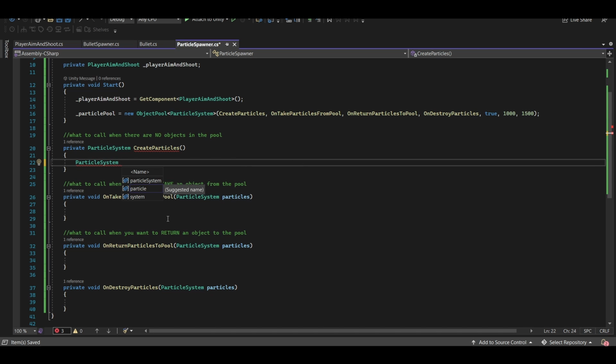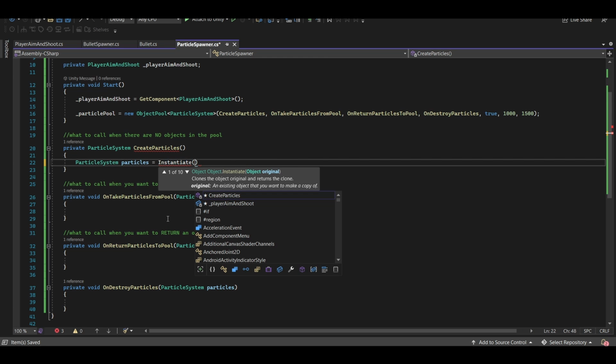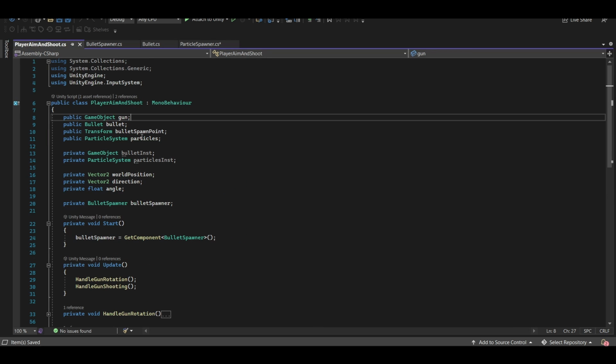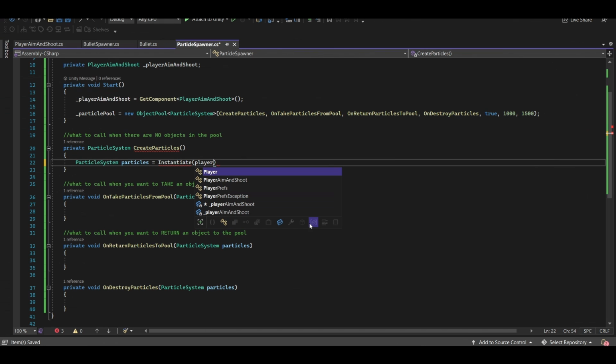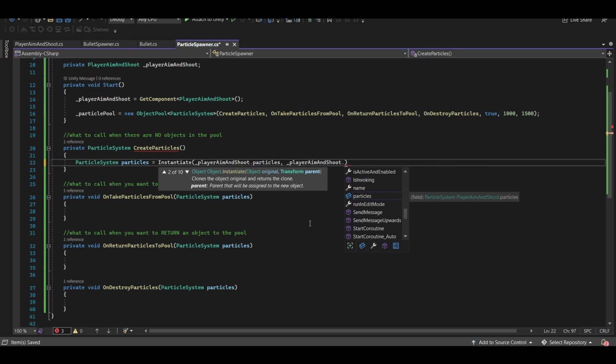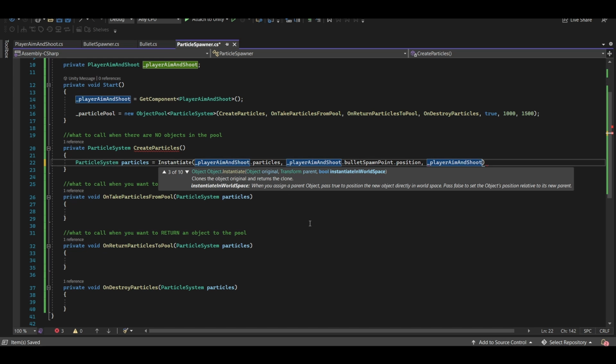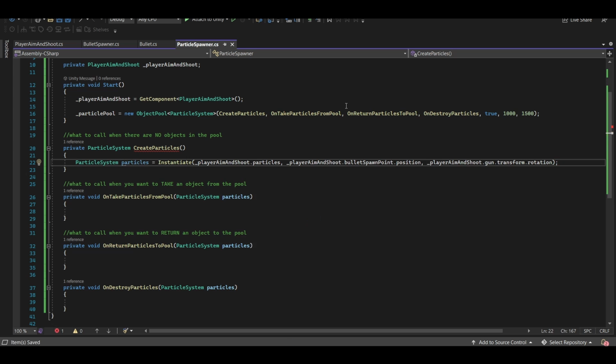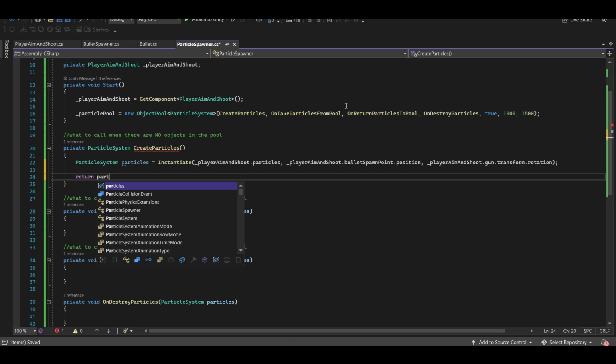So we'll set up a ParticleSystem called particles is equal to Instantiate. What are we instantiating? We are instantiating the PlayerAimAndShoot particles right here. So we'll say playerAimAndShoot.particles. What's the transform parent? Well, that's playerAimAndShoot.bulletSpawnPoint.position, and the rotation, playerAimAndShoot.gun.transform.rotation. Okay, and then we just need to return particles.